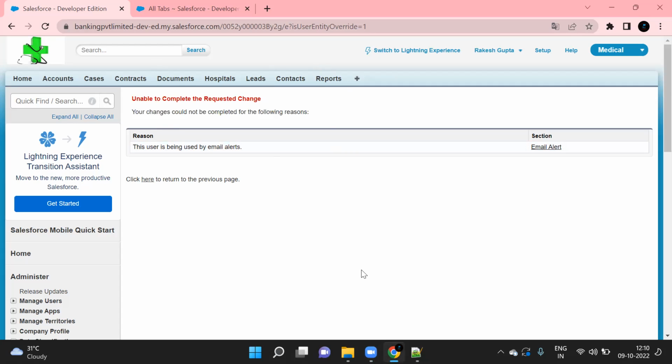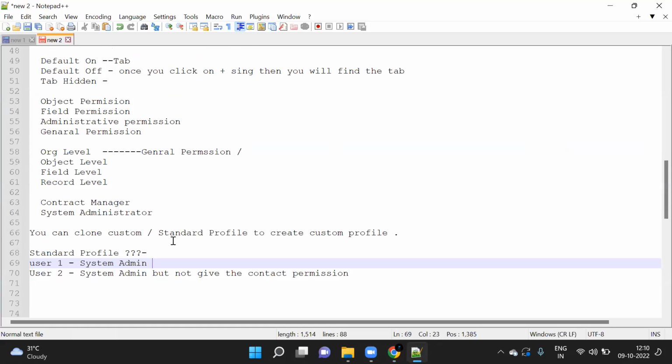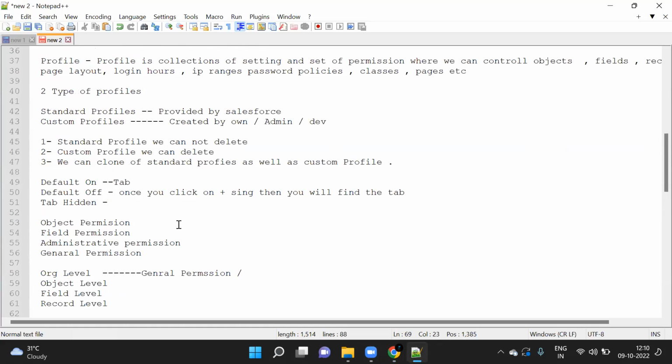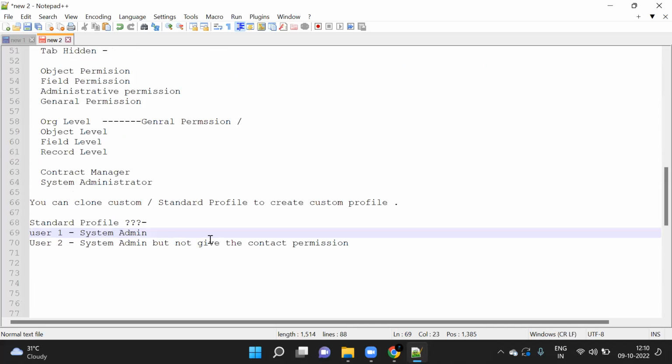Hello, one more question. Yes. You mentioned the profile is a collection of permissions, settings and a set of permissions. Yeah, but the permission set is also the same? No, the permission set is something else. What is the permission set? Permission set is just like a top up.